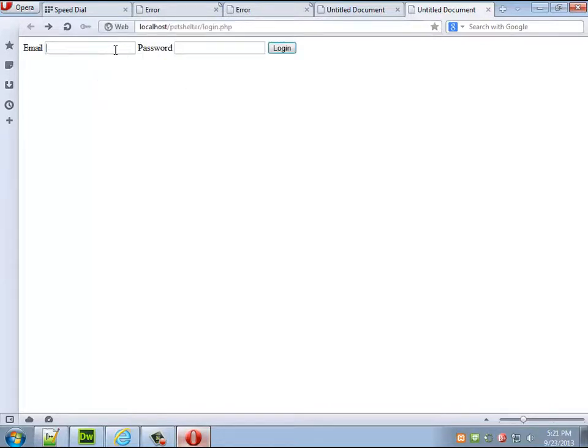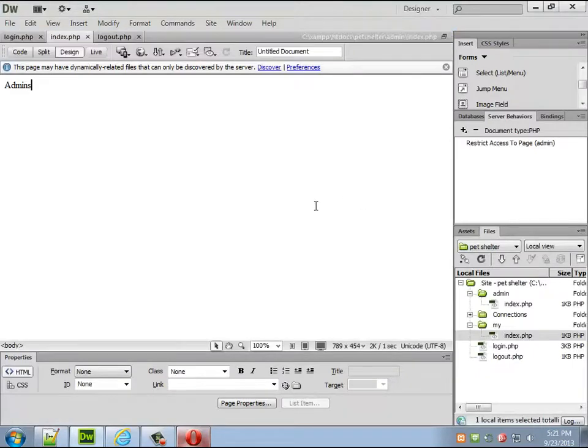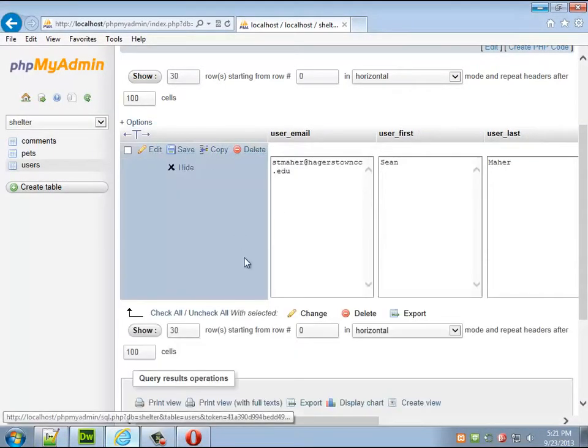Okay, I logged out. I'm going to log in. 1, 2, 3, 4, 5, 6. It actually went to the admin page, said you're not allowed in here, and then kicked me over to the users page. But if I actually am a user or an admin, it should let me stay in the admin area. So let's try that.